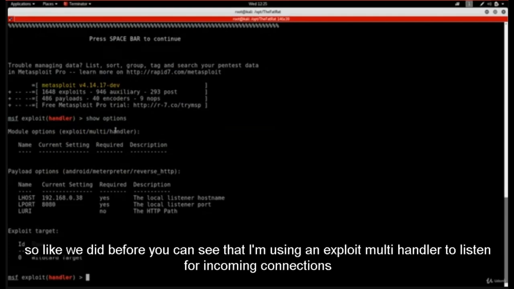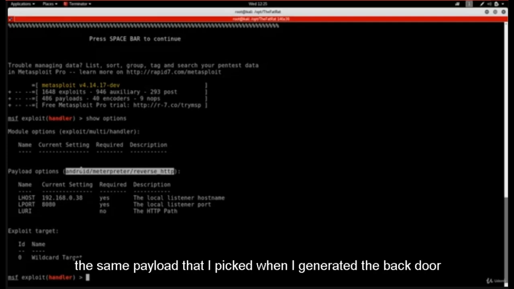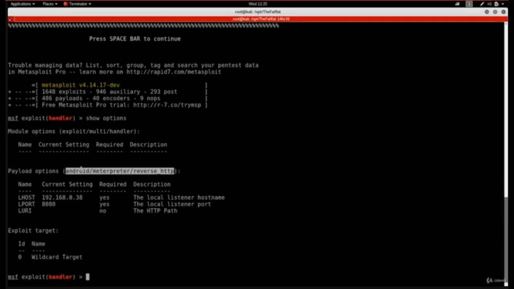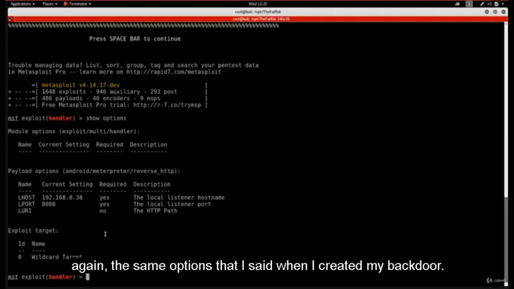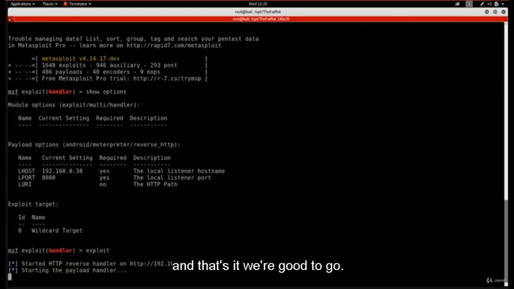So like we did before, you can see that I'm using an exploit multi-handler to listen for incoming connections. And I set my payload to android/meterpreter/reverse_http, the same payload that I picked when I generated the backdoor. And this is always the same idea. We always pick in the handler the same payload that we pick when we generate the backdoor. You can also see that I set my LHOST to 192.168.0.38 and the port to 8080, again, the same options that I set when I created my backdoor. So I'm just going to do exploit to listen for incoming connections now. And that's it, we're good to go.